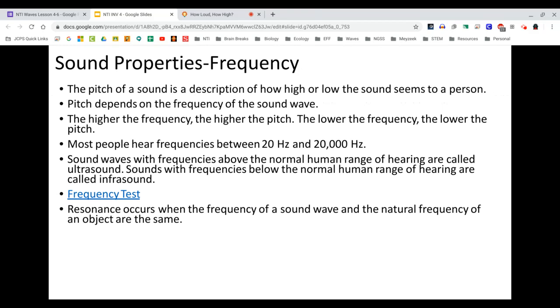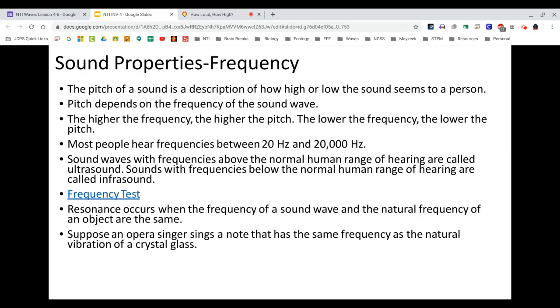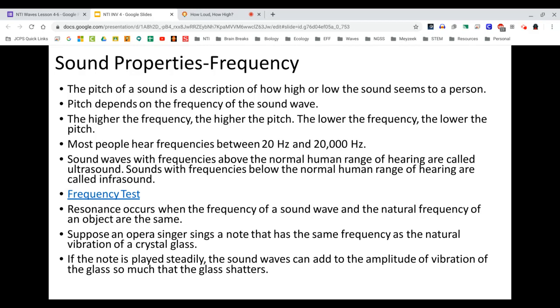Okay, I'm going to talk to you just for a second about resonance. This is just something a little extra. Resonance occurs when the frequency of a sound wave and the natural frequency of an object are the same. So suppose an opera singer sings a note that has the same frequency as the natural vibration of a crystal glass. If the note is played steadily, if that opera singer can carry that out for a long period of time, the sound waves from her voice can add to the amplitude of the vibration of the glass so much that the glass shatters.